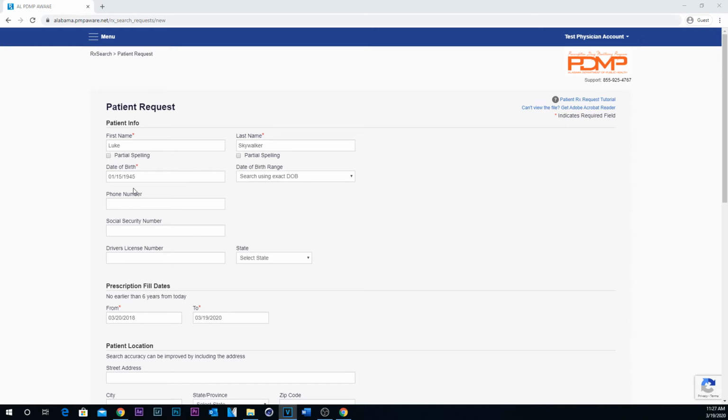The date of birth must be included 2 digits for the month, 2 digits for the day, and 4 digits for the year. You may also select a date range for the date of birth by clicking on the drop-down button in the date of birth range field. You can choose between an exact date of birth, within 6 months of the date of birth, within 1 year of the date of birth, or within 2 years of the date of birth. Keep in mind that increasing the date of birth range may result in multiple patients being identified in your search, especially if the name is not unique.